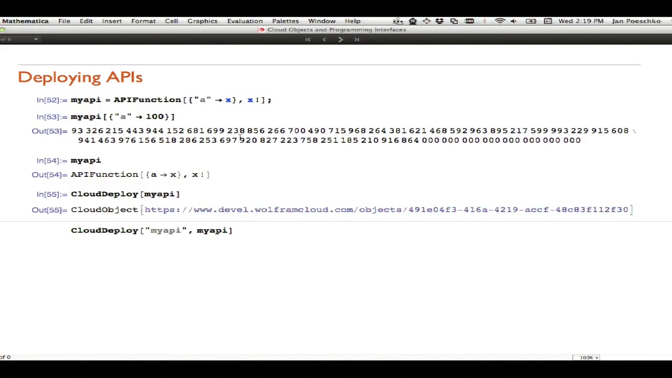Yes, absolutely. So especially for an API function, when you deploy it, you will be able to say, we don't have it yet, but there will be something like max time per request, and things like that. Very good point.